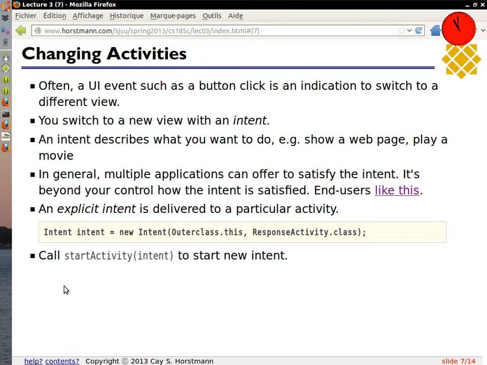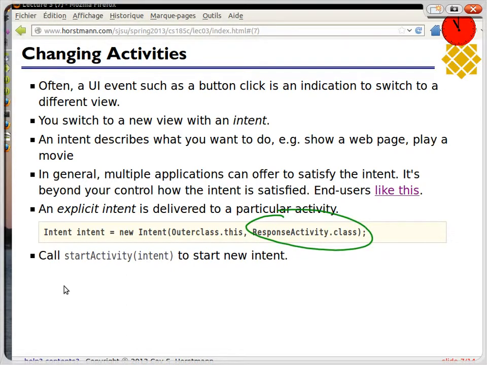But now they use the same structure even in a single application, where it wouldn't be strictly necessary. In this case, I know exactly where I want to go. I want to go to a new activity. There's a class for that activity, and then I build the intent in such a way that it says, go to that specific class. That's what's called an explicit intent.